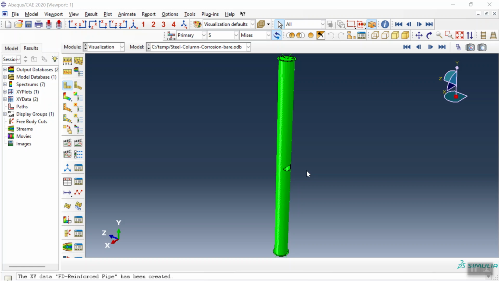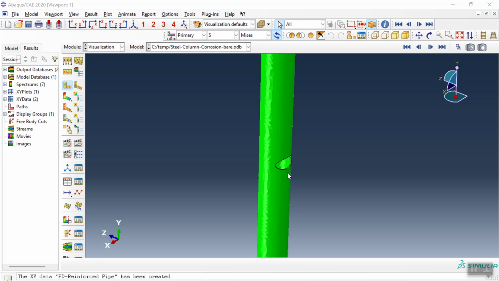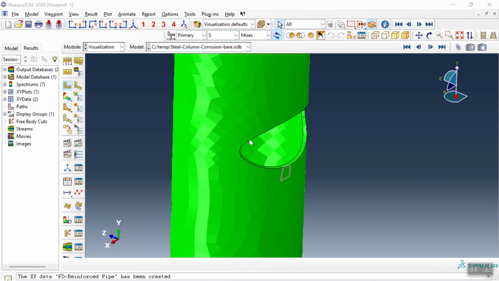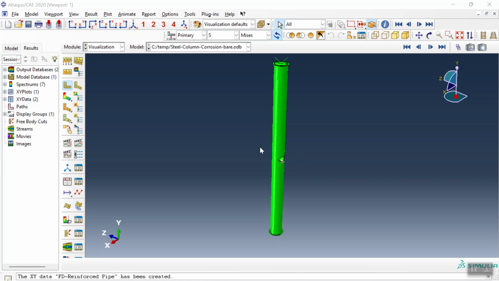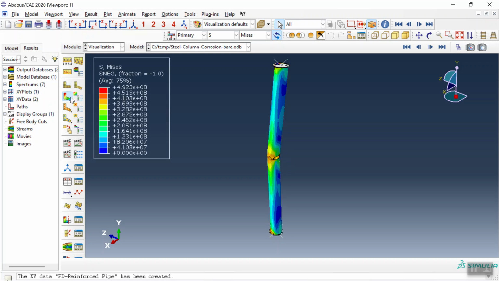Today, we did a model of the compression test of a steel column, a steel column with initial corrosion at the middle. See here, this is a corrosion which happens in the model, and we are going to do two models. First, with corrosion here, bare steel column. Then we will add CFRP to change the buckling location.